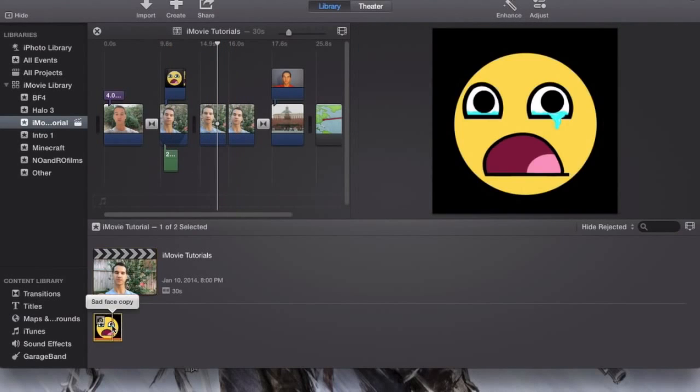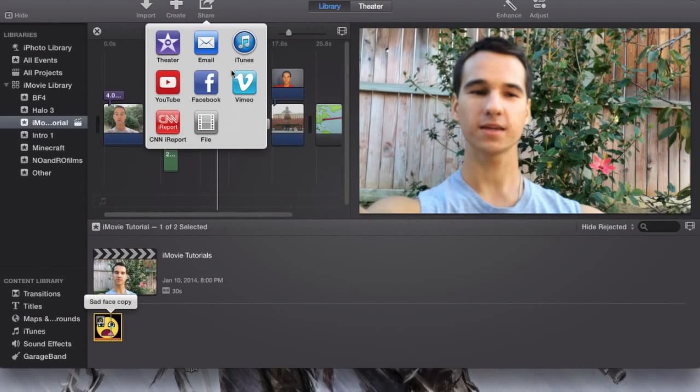You don't want to select one of the clips below in your library, in your events. Let's say, okay, look, I have this selected. Now you go up to Share to Export.